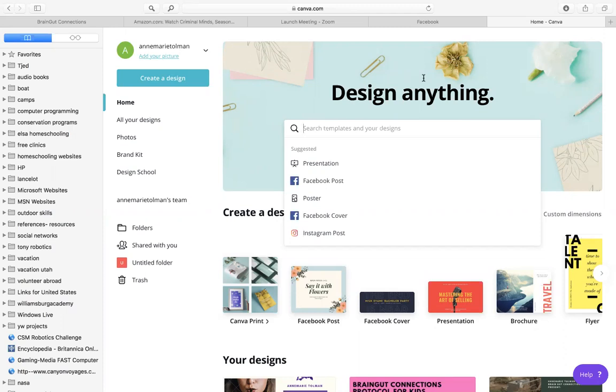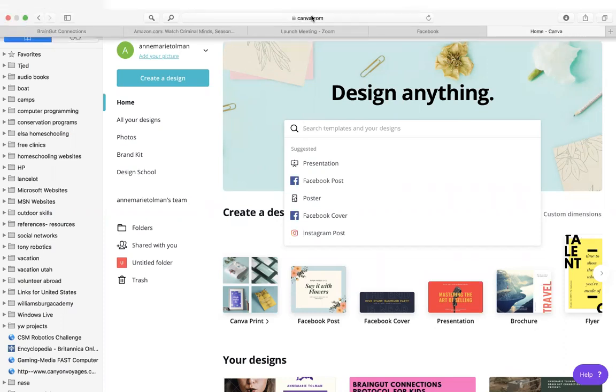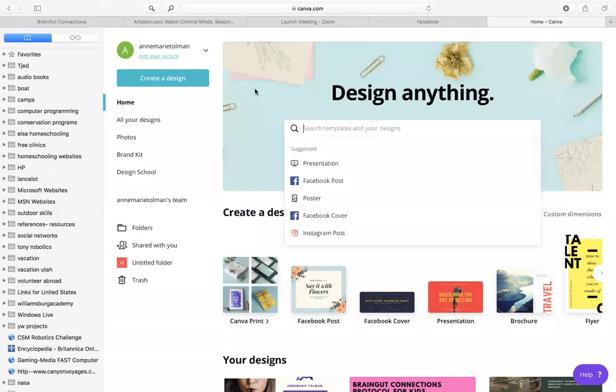And the first thing I do is I go to canva.com. I hope you can see it here. It's called canva.com. And what we're going to do is actually make a pretty picture to put on our Facebook, so we can have something that's interesting. So here we go.